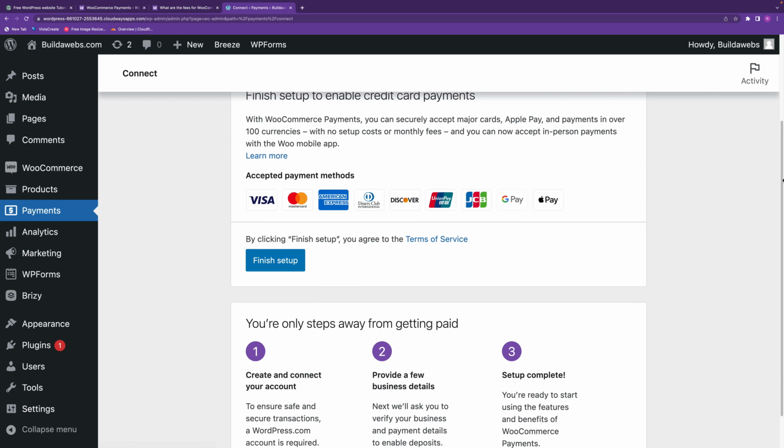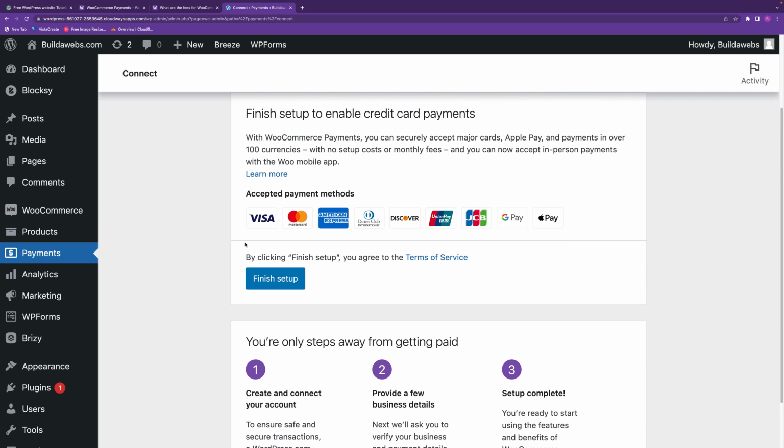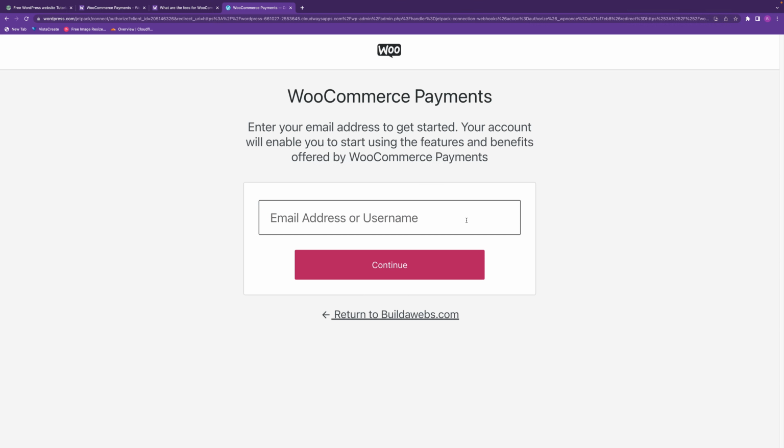We're basically going to create an account. We're going to create a Stripe account and then we're just going to finalize it. So it takes all these payments, so you can see they're the main sort of payment providers. So what we're going to do is click finish setup. And then you land on this page and we're going to put our email address in that we want to sign up on. So I'm just going to use that and then click continue.